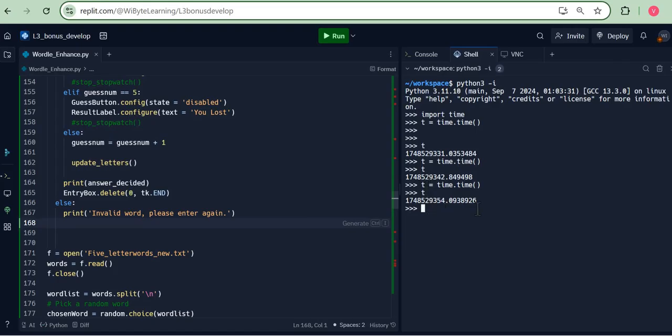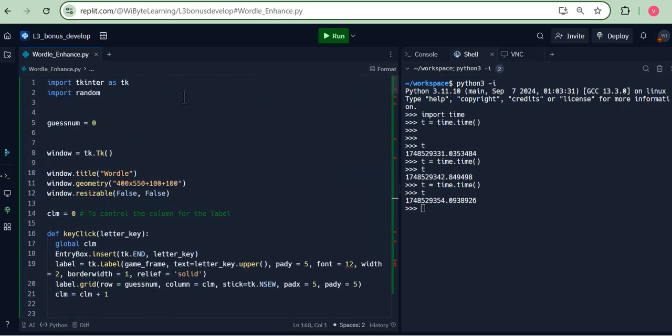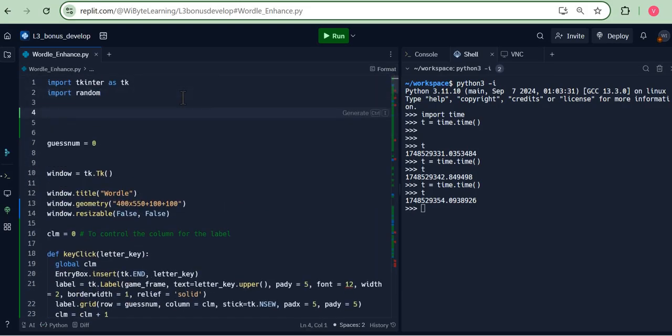By comparing the difference between these instances of time, I can keep finding out what is the elapsed time that has happened, right? So I'm going to basically use this idea. I'm going to import time in my project. So I just say import time, because obviously I need this.